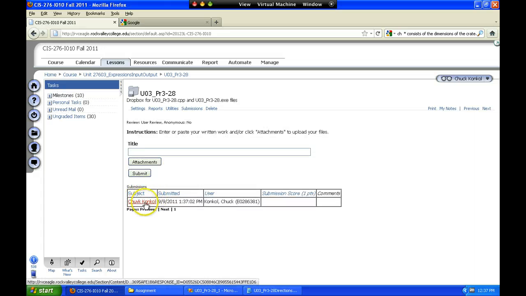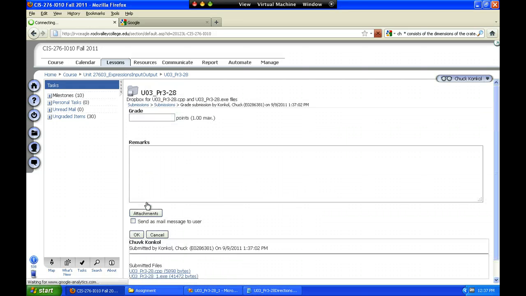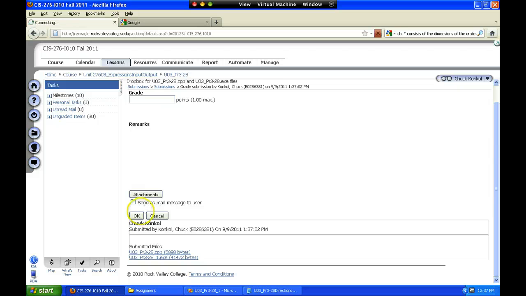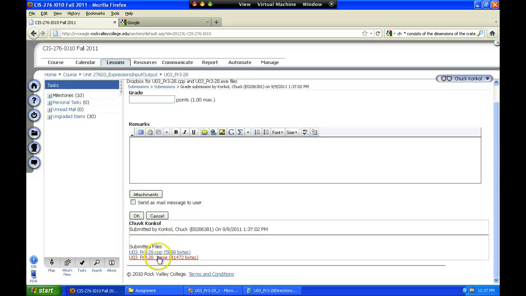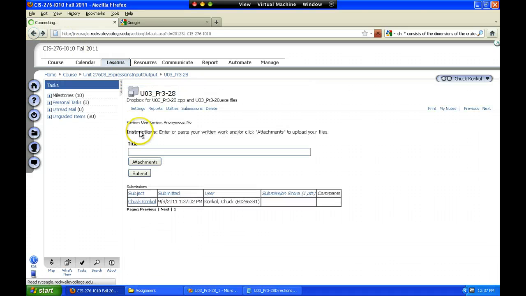And then you should see your name, the day you submitted. If you wanted to make sure that you actually submitted those files, you can click on your name later. And at the bottom, it'll have the CPP and executable file, or it should. So that's how you submit the application once it's finished.